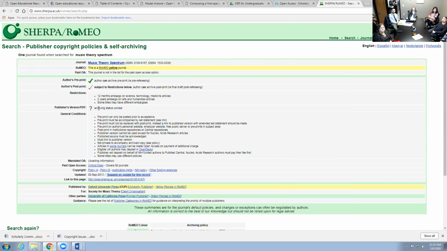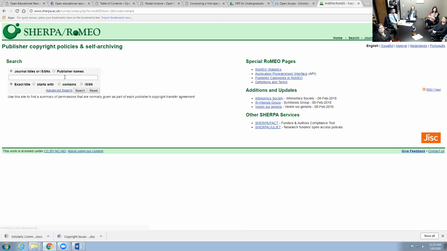And it says archiving status unclear, which probably means that they don't allow you to put that final publisher version online. And then there are these conditions, which say postprints only in institutional repository or repositories. You must acknowledge the original publishing source. You have to link to the publisher version. So this is what I use to determine whether or not, and what version of, your articles can be put on ScholarWorks at UT Tyler, which is our institutional repository. Let's try American Library Journal.